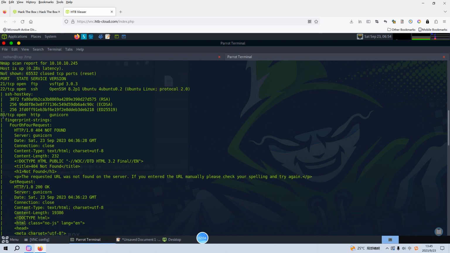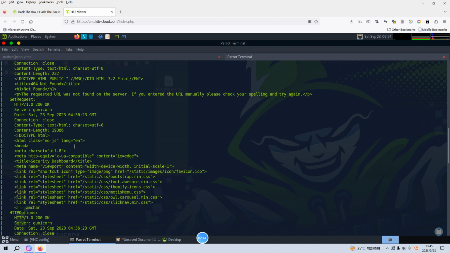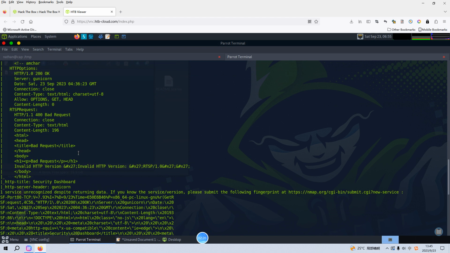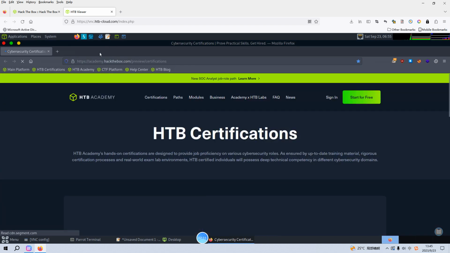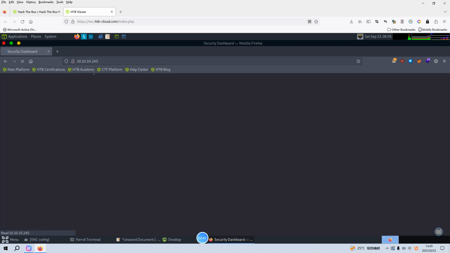The third one is 80, which is running the HTTP service and also some fingerprint strings. I think we do not need to pay so much attention to such information because we will do the enumeration manually later. Now we can open up our browser, and let's make it bigger so you guys can see what's going on. And we can put the IP address here.